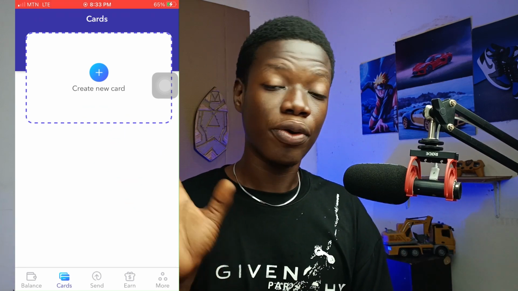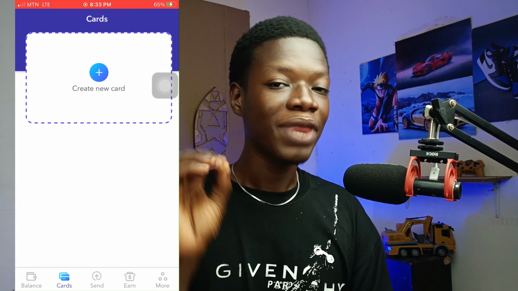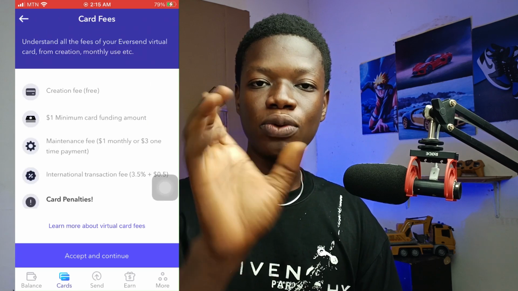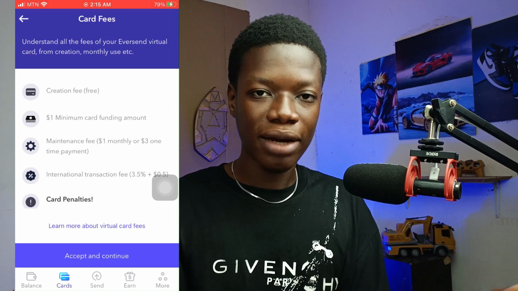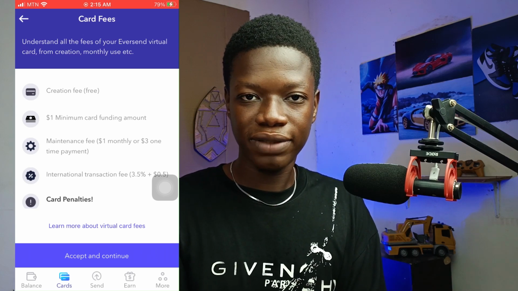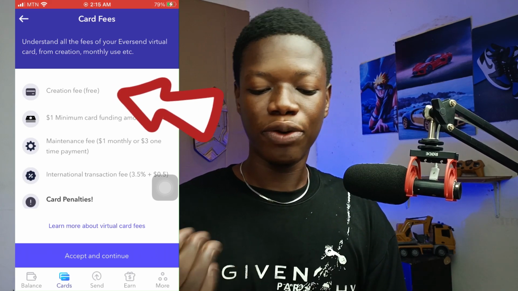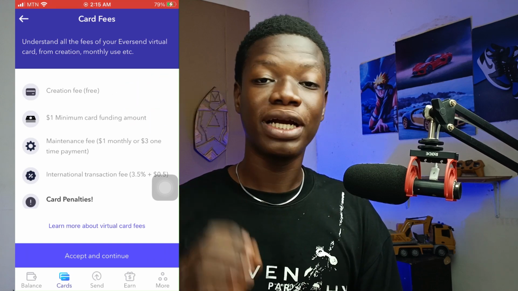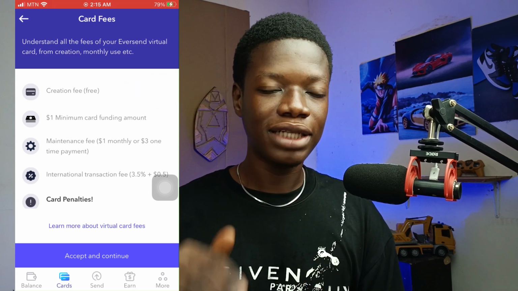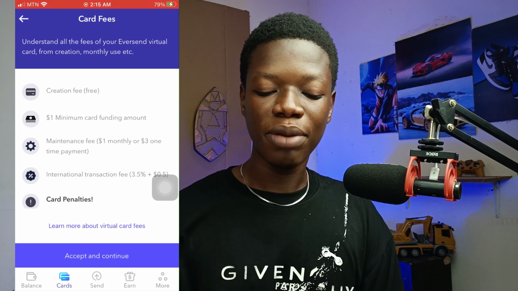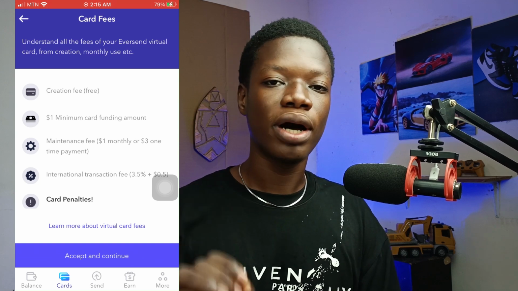I'll leave a screen recording or a screenshot on the screen for you to see how it actually looks. And when you click on create new card, it is going to take you to this interface. And as you can see right here, it says creation of your virtual card is 100% free. They're not going to be charging you anything. Now, the minimum card funding is actually $1.